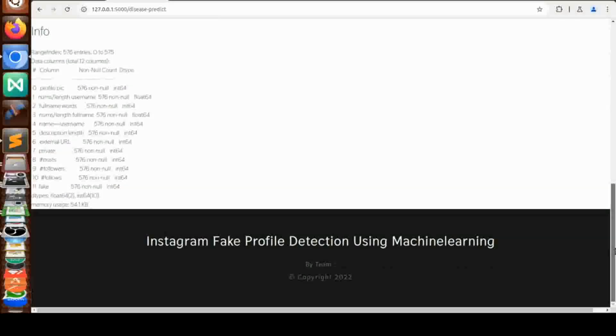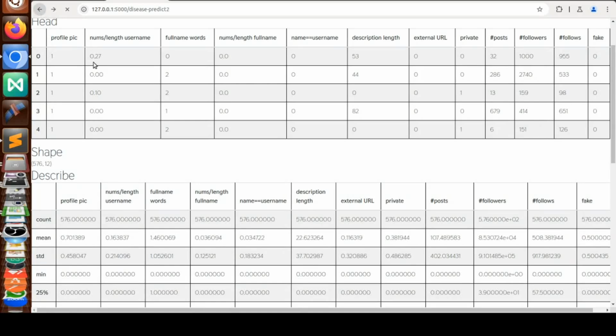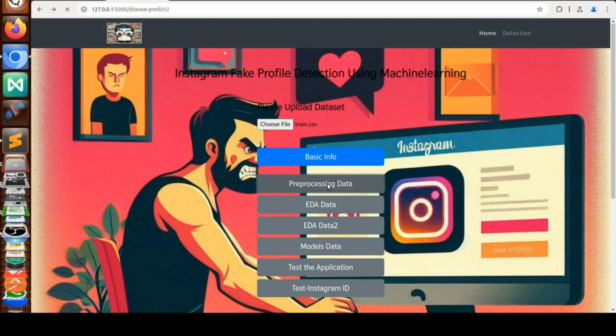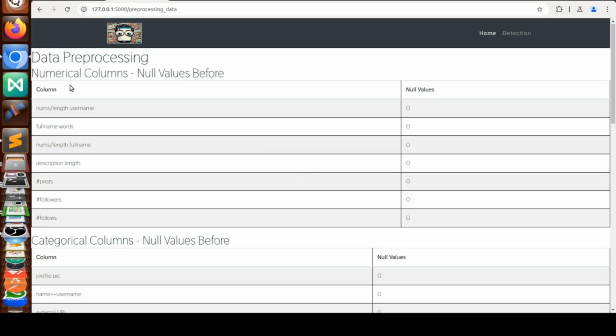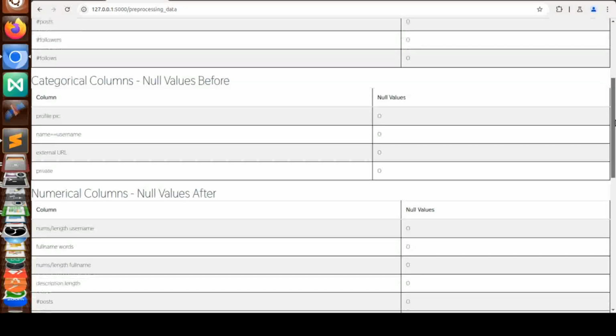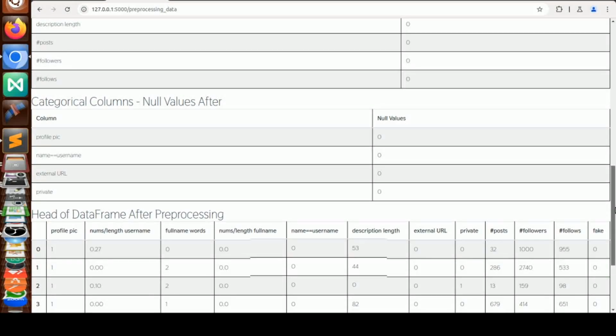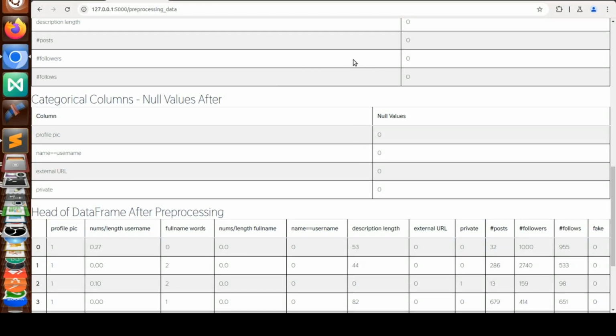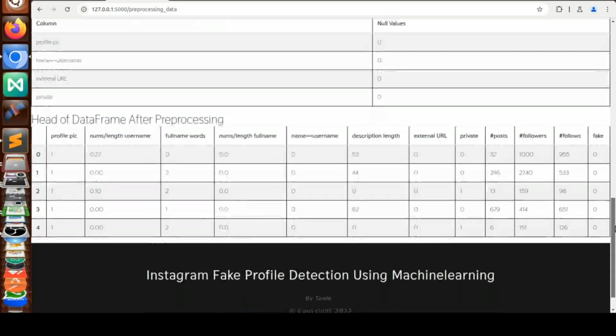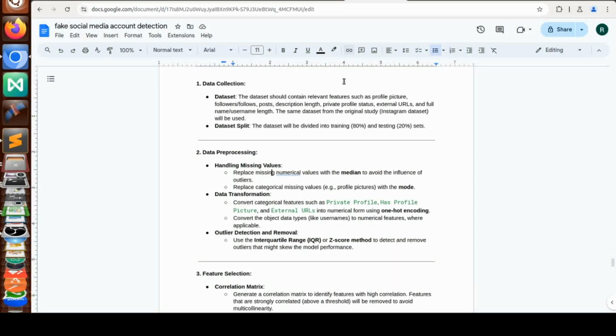To do the missing value detection, you need to check it. If you click on pre-processing data, you can see that first of all we check: is there any null value? Is there any problem in our data set? Normally we don't have any problems, so handling that also won't make much change because there are no null values. After pre-processing, we'll update our data set. In our code, we are handling the null values and extra values.